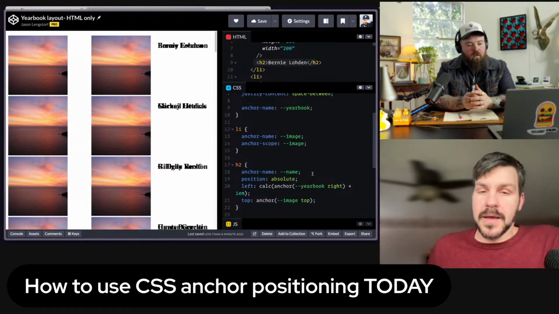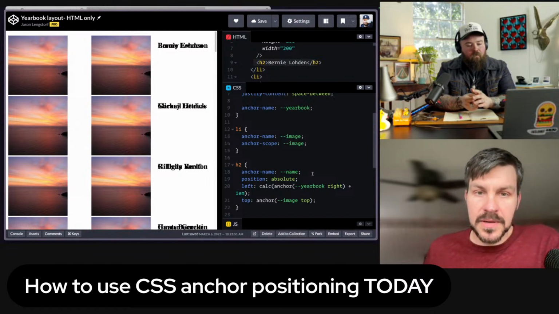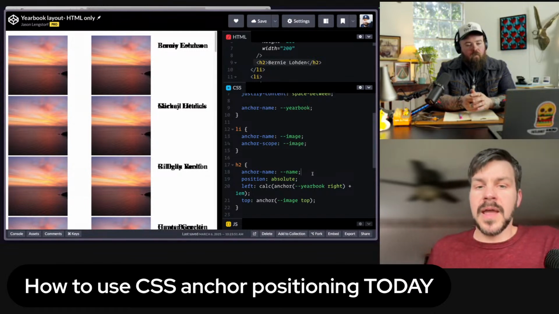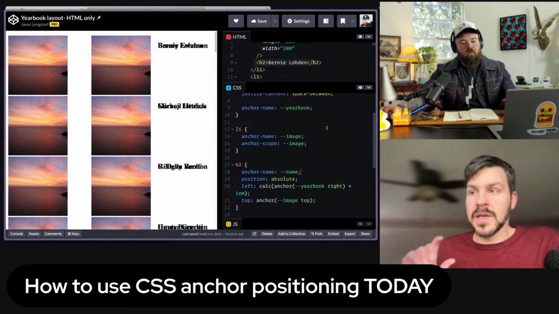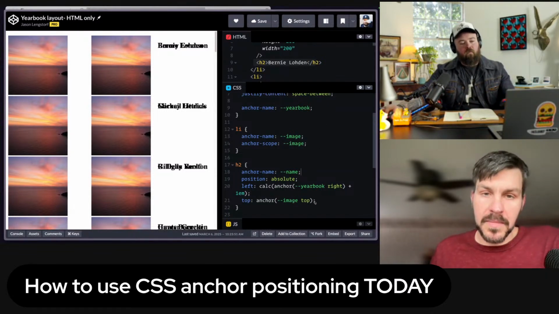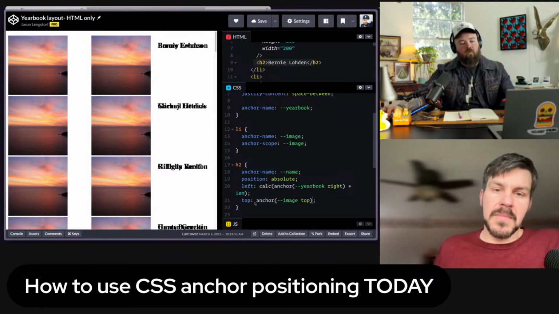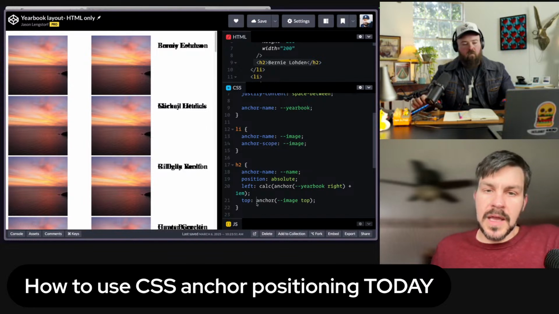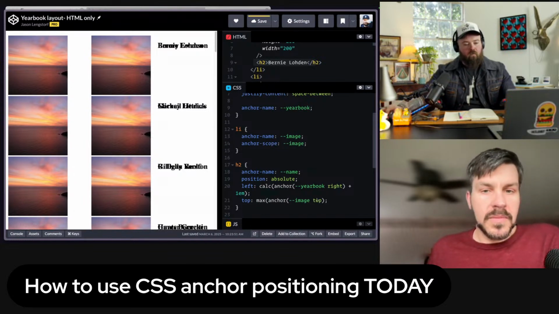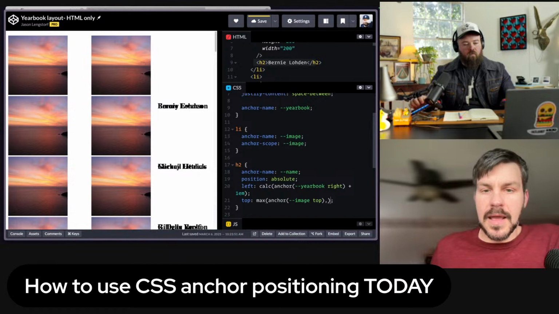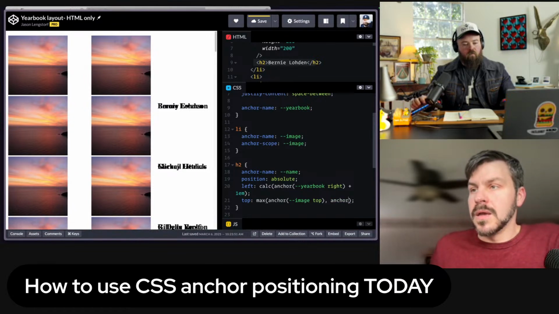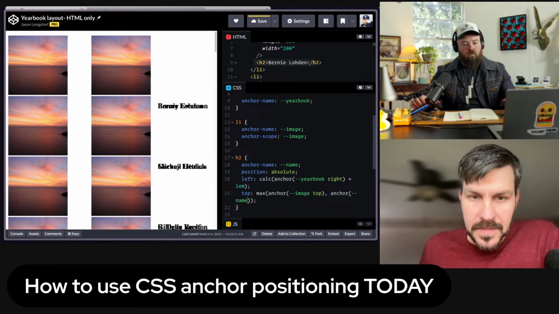Right. So what we can do is, on your top declaration for the H2, instead of anchor image top, we'll keep that, but we'll wrap that in a max. And we'll say the max of image top and anchor name bottom.